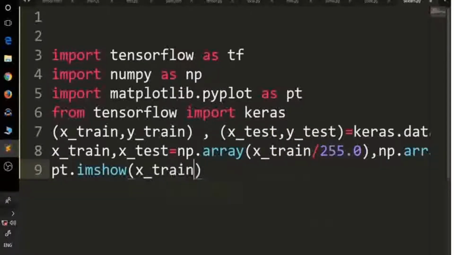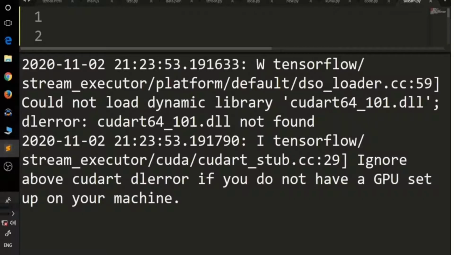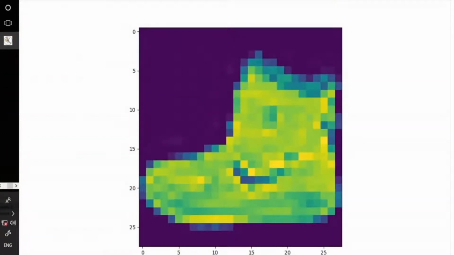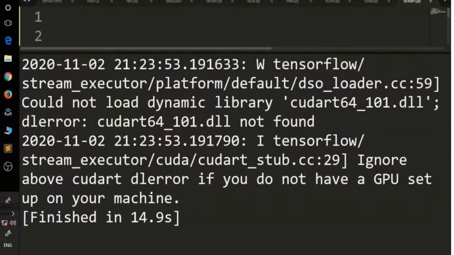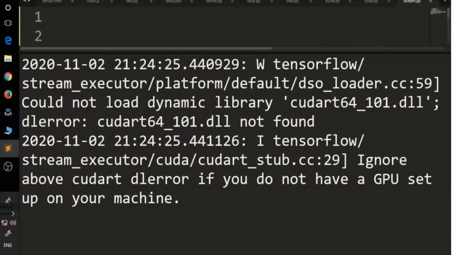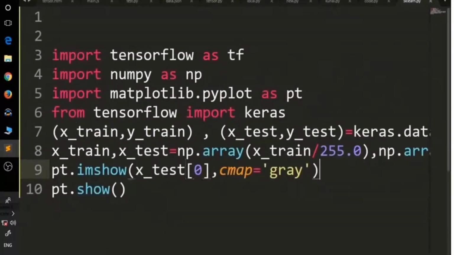Now we use plt.imshow of x_test index position 0. It's time to pre-process the data, and now we use plt.show. By using matplotlib we can show that image. Maybe it's an ankle boot or maybe it's a shoe, we don't know which one it is, so we pre-process the data. And now we use cmap equal to gray. x_test index position 0, this is an ankle boot.